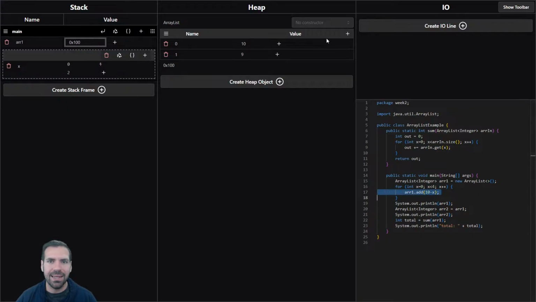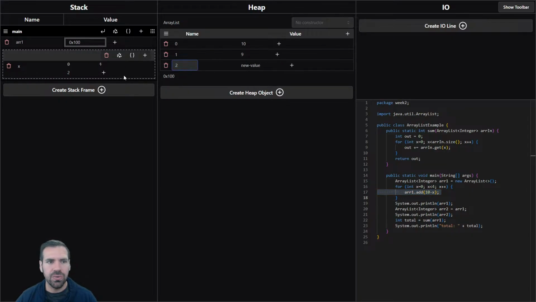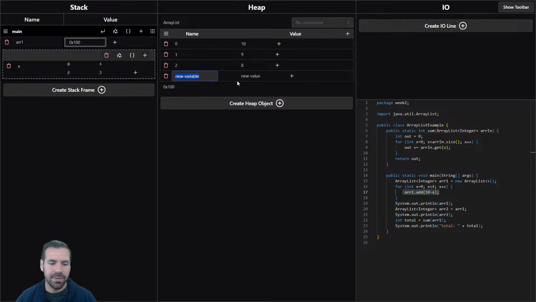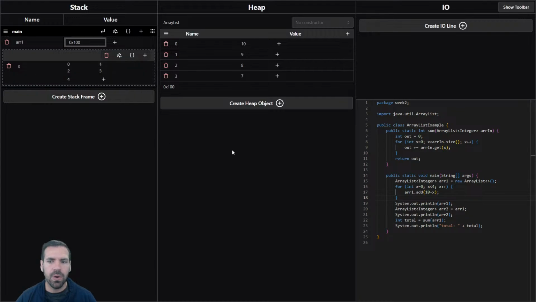R1 dot add at index 2, we're adding the value 8. We reach the end of the loop, increment x to 3. 3 less than 4 is true, so we do it again. We're going to add at index 3 the value 7. We reach the end of the loop, increment x to 4. 4 less than 4 is false, so we do not add 6. We're not adding 6 to this array list. We are done with the loop, and we move on.